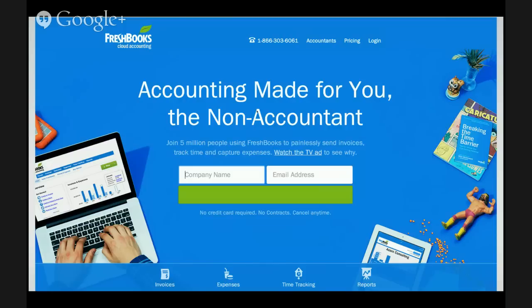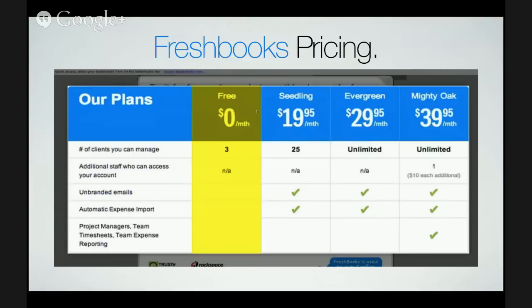All right, so moving in, FreshBooks pricing. They have a free account, and this account allows you to have up to 3 clients. So if you are a freelancer or contractor who only has 3 clients, then this account is for you, $0 a month. But like I said, at the very end I'm going to give you a link that'll let you get FreshBooks free for life with 3 clients.